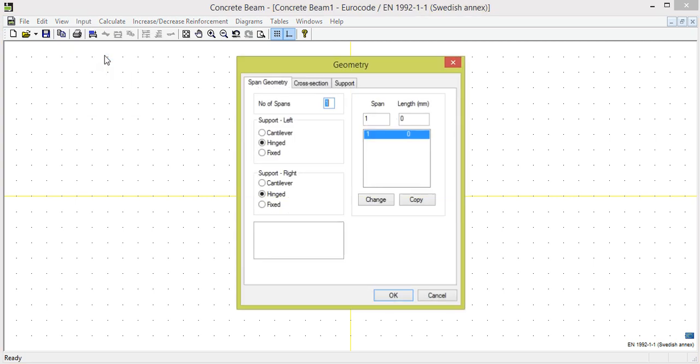Under the option Geometry are 3 tabs: Span Geometry, Cross-Section and Support. We begin with Span Geometry, where we define 3 spans with a length 7 meter, 8 meter and 6 meter. We define the left support as fixed and the right as hinged.